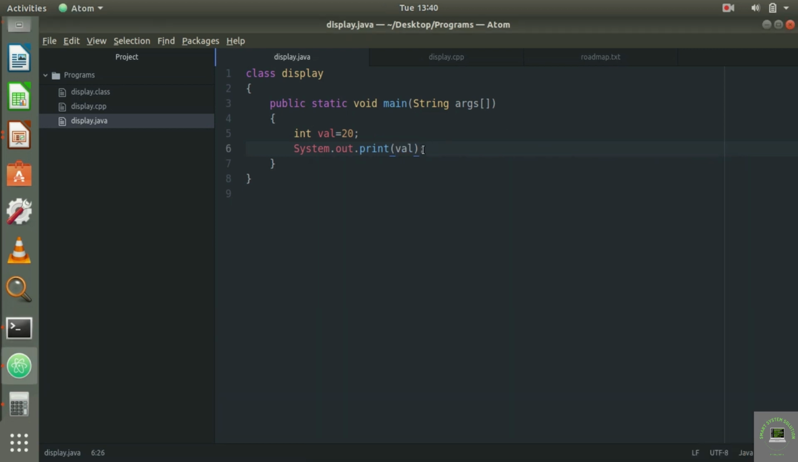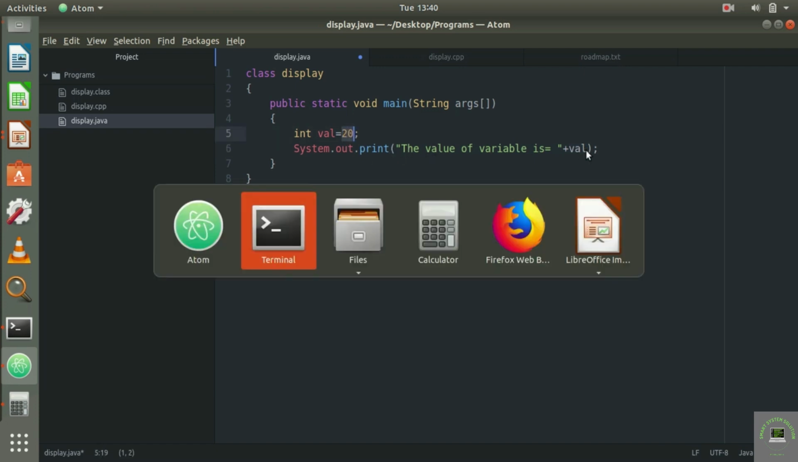Now suppose we want a message to be printed along with the variable. Now 20 doesn't make sense, right? So we could append a message like "The value of variable is equal to " plus val. So here comes the use of the concatenation operator. Concatenation is used to concatenate multiple messages together. So first is a message which is static, "The value of variable is equal to", which is fixed, plus val. This is a placeholder for this value 20. So we get an output: the value of variable is equal to 20.